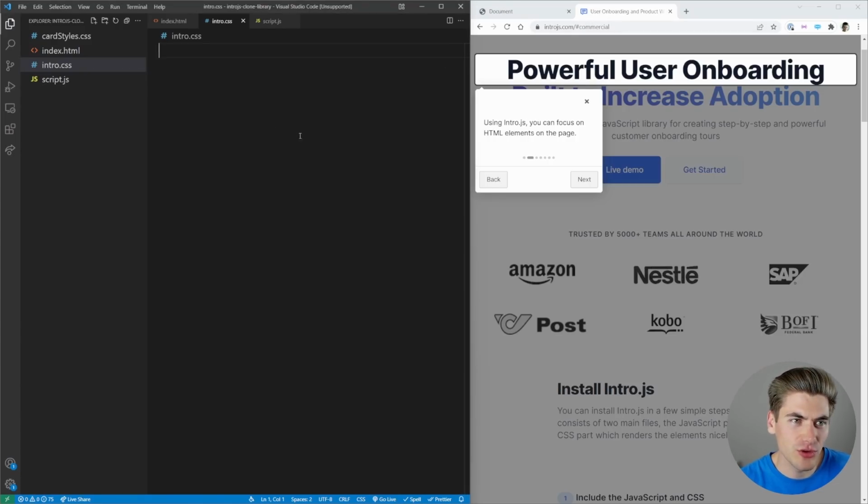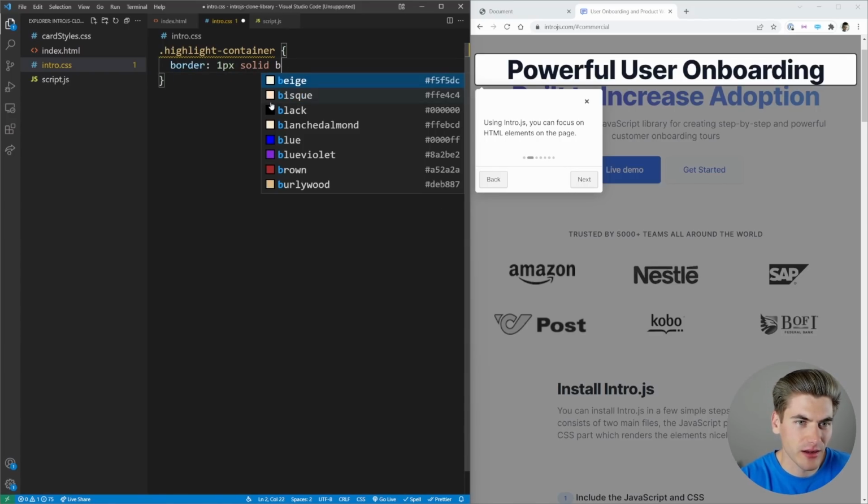So let me show you what I'm talking about. Let's just call it highlight container or something like that. It doesn't really matter what the name is. That's just going to be this white background section that's hovering over what we want. And what we want to do is give it that black border. So we'll say like 1 pixel solid black for now.